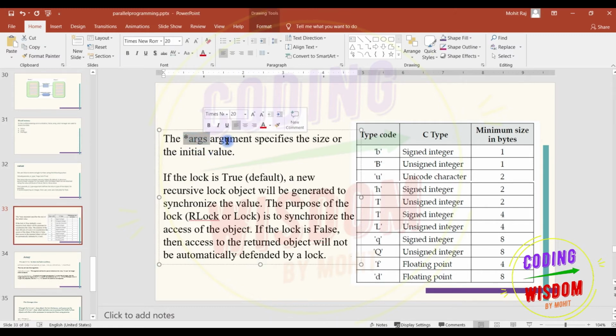The args argument specifies the size or initial value. If lock is true, the default, a new recursive lock object will be generated to synchronize the value. The purpose of lock, rlock or whatever, is to synchronize the access of the object. If lock is false, then access to the returned object will not be automatically protected by a lock.